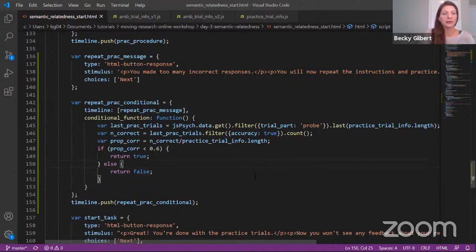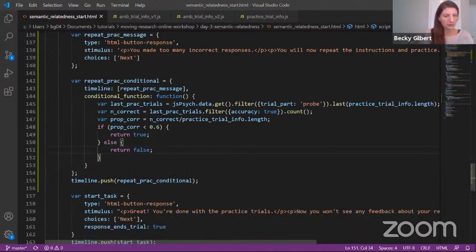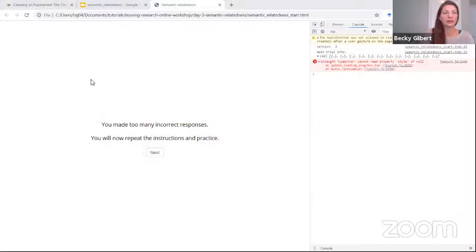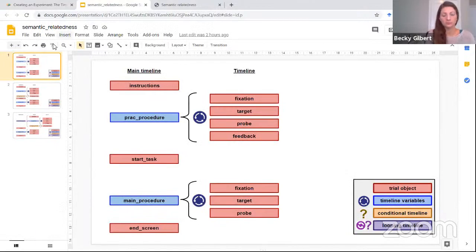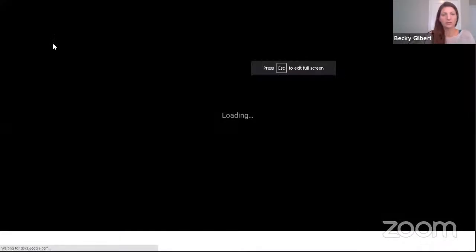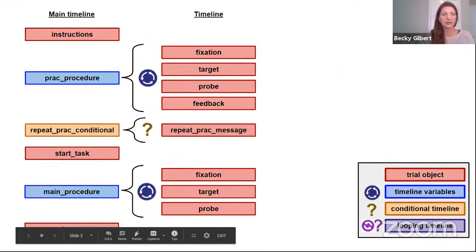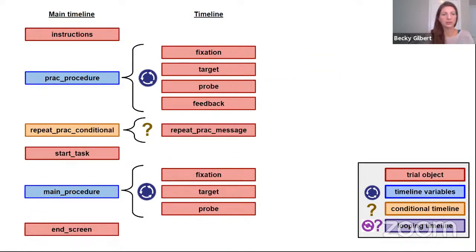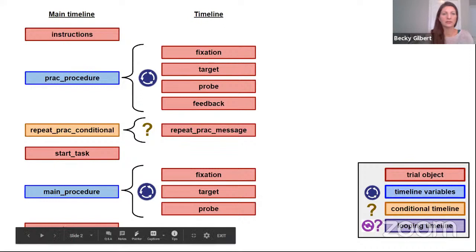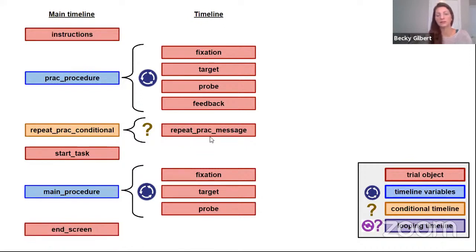So we've created our repeat practice conditional, and what I want to do now is show you where we're at in terms of our structure. This is where we started, and now what we've done is we've added this thing in yellow here. So this is our conditional node, which contains its own timeline, which is just this one message. And again, this could be whatever you want inside of here. It could be a whole task or whatever.